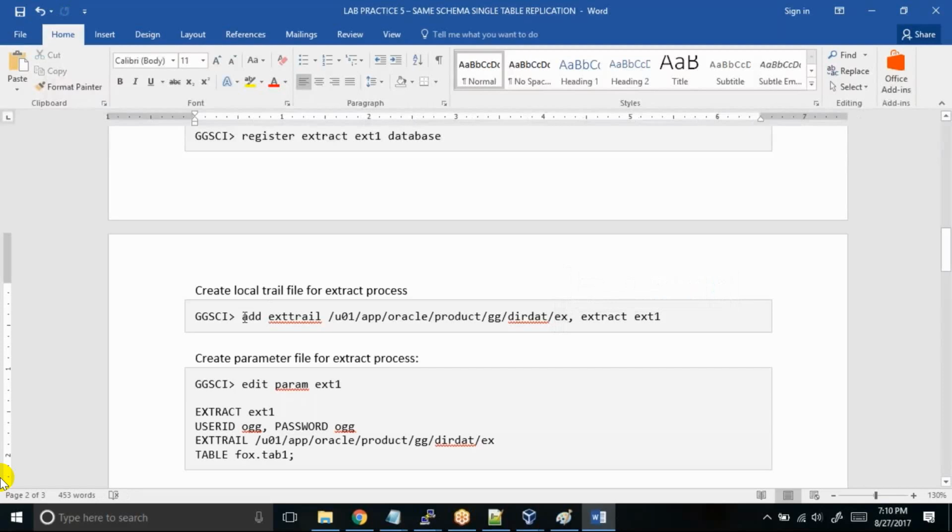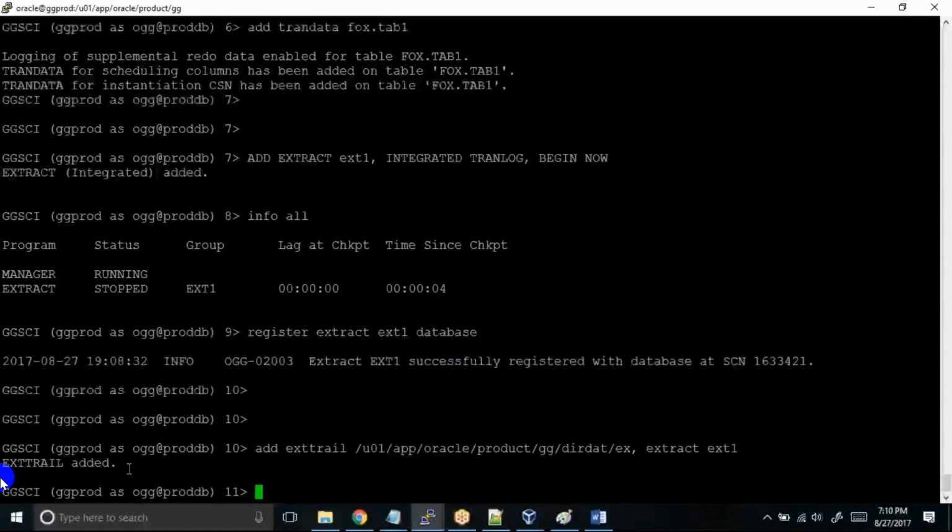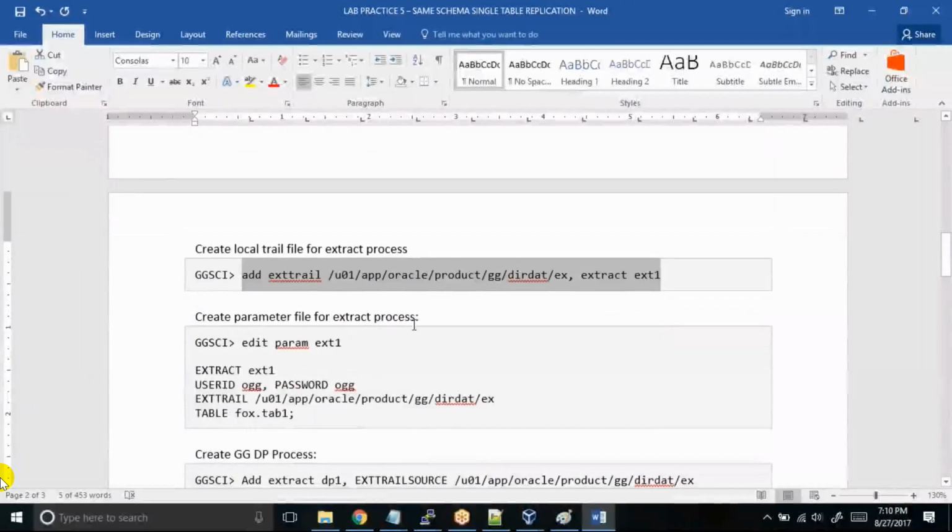And then I have to say this is the output of which process: extract ext1. Okay, so I need to add this extract trail for ext1. So I am telling Golden Gate to add this as the target file, or the source trail file, for the extract process ext1. Perfect. Can you see extract trail is added?